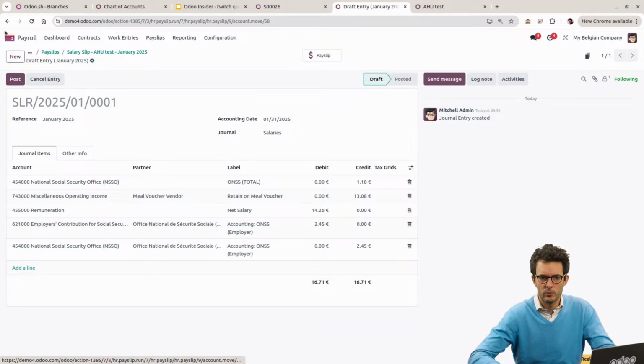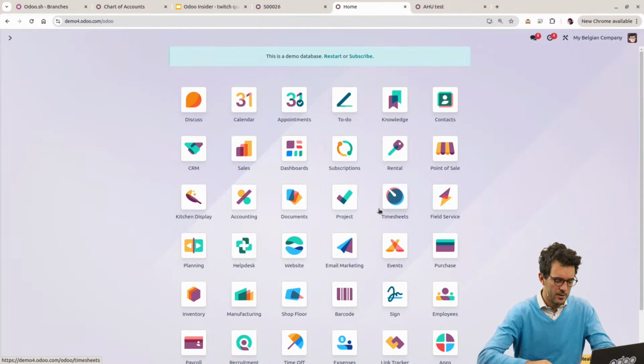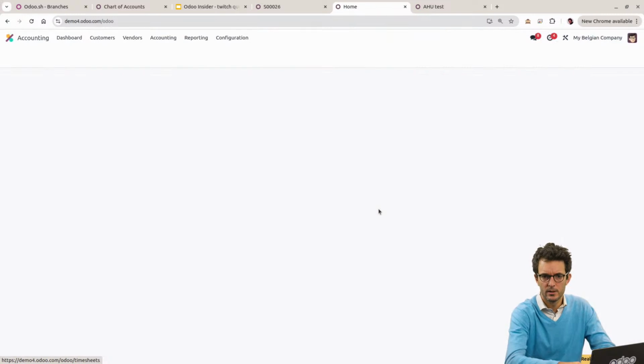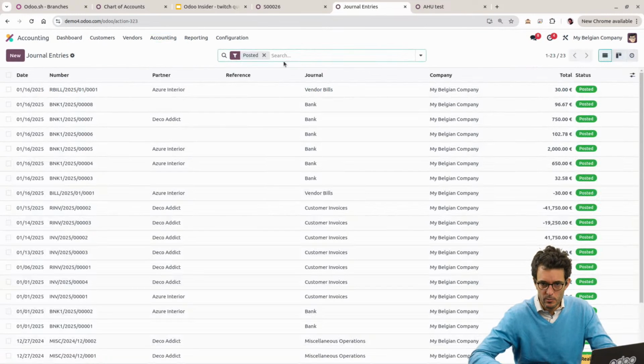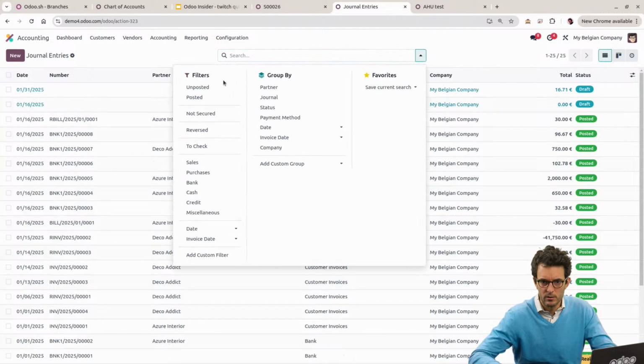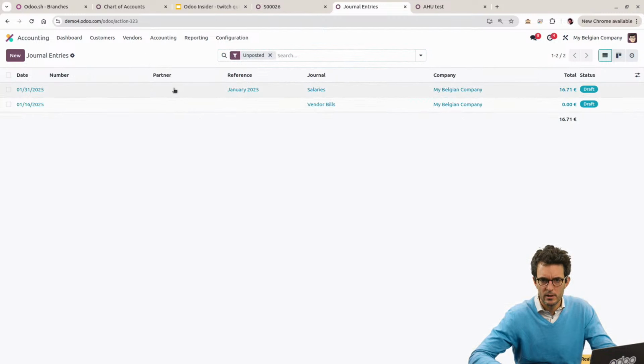It's a draft one, but we can find it in the accounting, over there, accounting journal entries. There must be one that is not posted. I can go there and say the draft ones. That's the salaries of January. And so, yes, it's a journal salaries, reference January 25, and it's not linked to a partner.